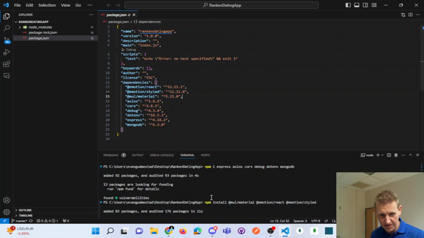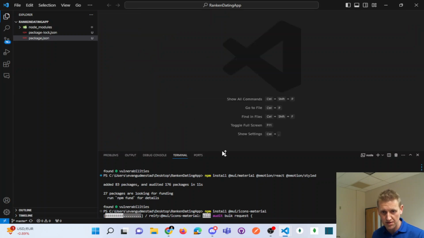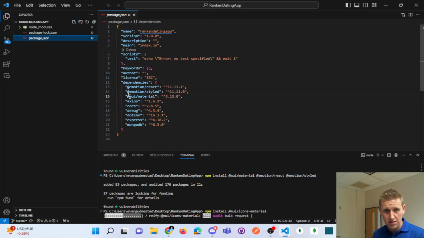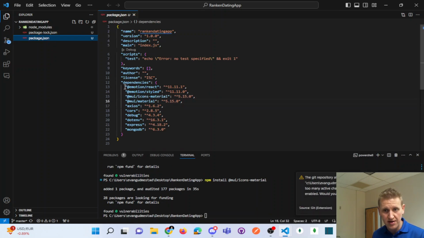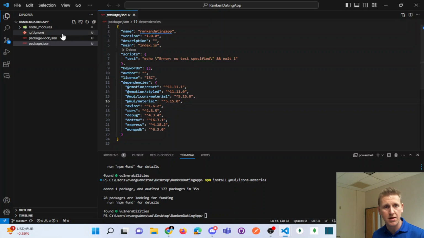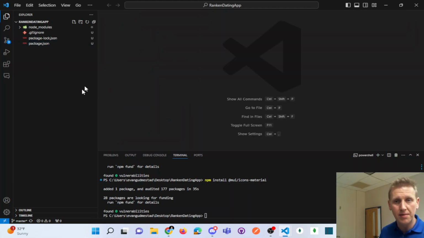Oh, I didn't paste the right command. Oh, still installing. There it goes. Now that new one's added. Would you like to add node_modules to a .gitignore? Yes. So that's fine. So we're not bringing up our node modules.